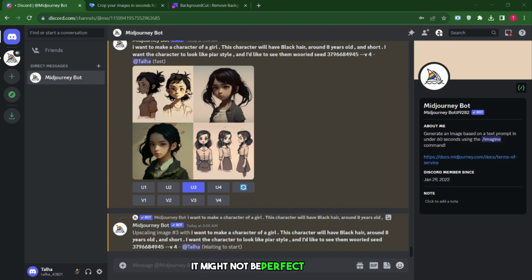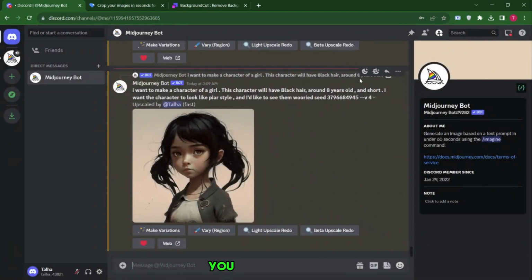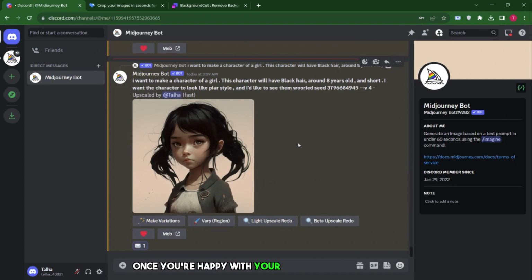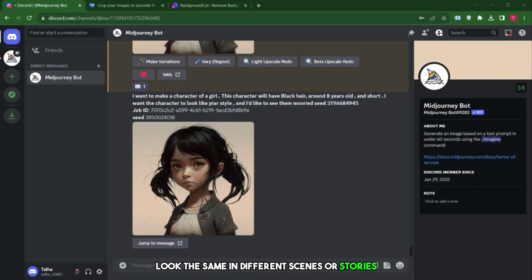It might not be perfect at first, but that's okay. Look at the designs that Midjourney comes up with and make changes if needed. You can try different prompts to get the look just right. Once you're happy with your character design sheet, save it on your computer or in a special folder for later. You can use these character design sheets as a guide to make your character look the same in different scenes or stories. It's like having a reference to keep things consistent.